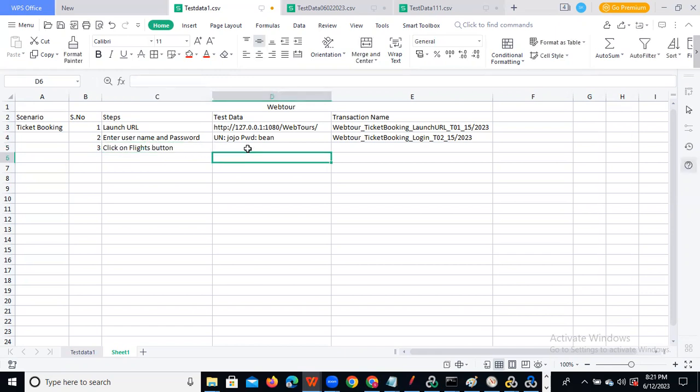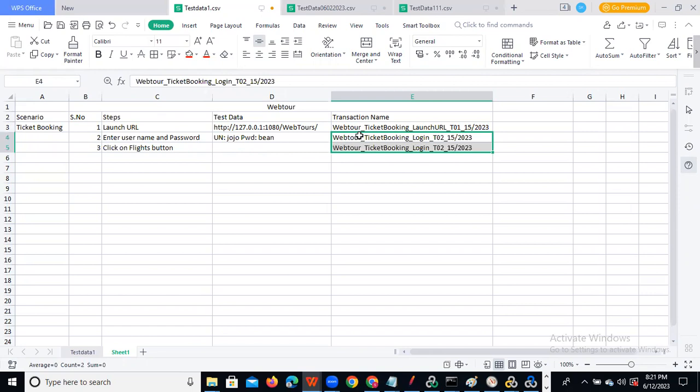If someone sees this, it will be easy for them to do the scripting. Recording is no problem, because we have the username, password, the URL and everything, and the steps are also provided. For test data, for click on flight, we don't have anything, but you have the transaction, so you need to mention the transaction name. What is the transaction name? Click on flight only. You can give the transaction name as T03.